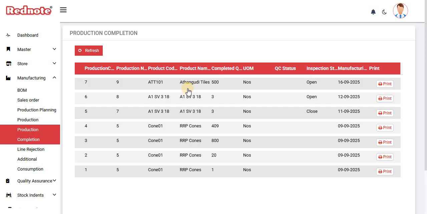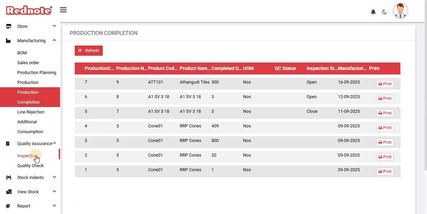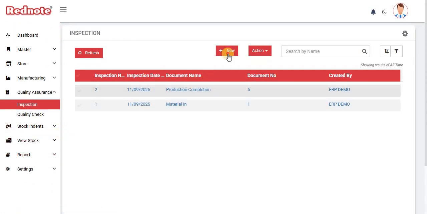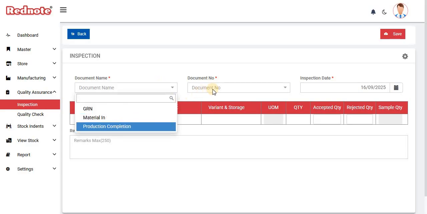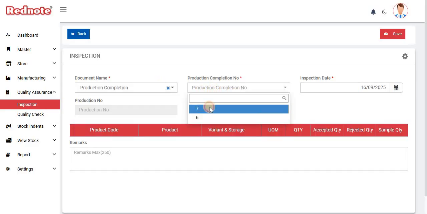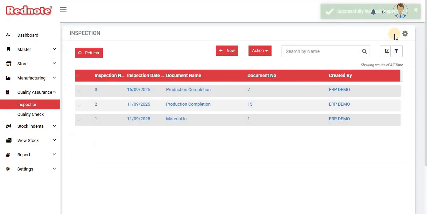The 7th one. Because inspection is not completed, we need an inspection screen here. I'll complete the inspection. Again, production completion, 7th one. This will load the orthopedic tiles, 500. For testing purposes, 500 accepted. That means 500 passed the quality test. So now 500 are ready.